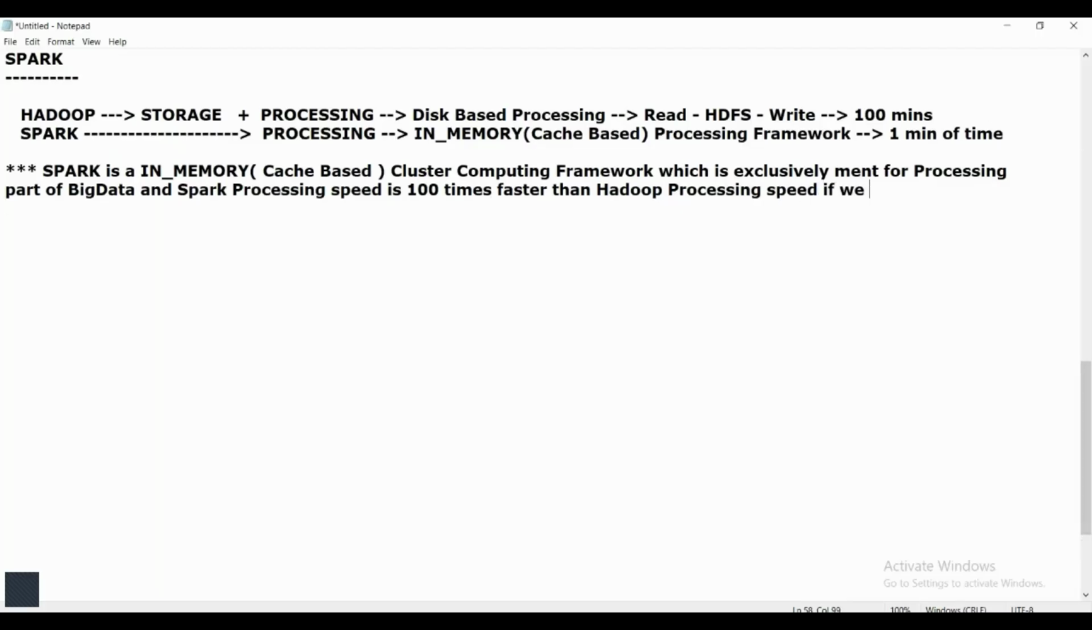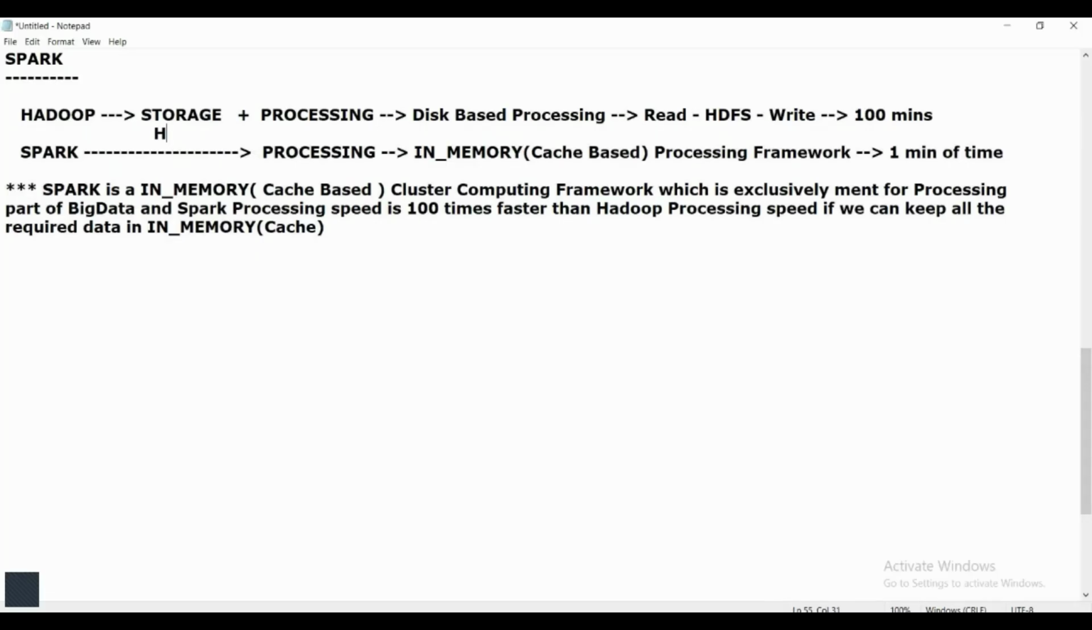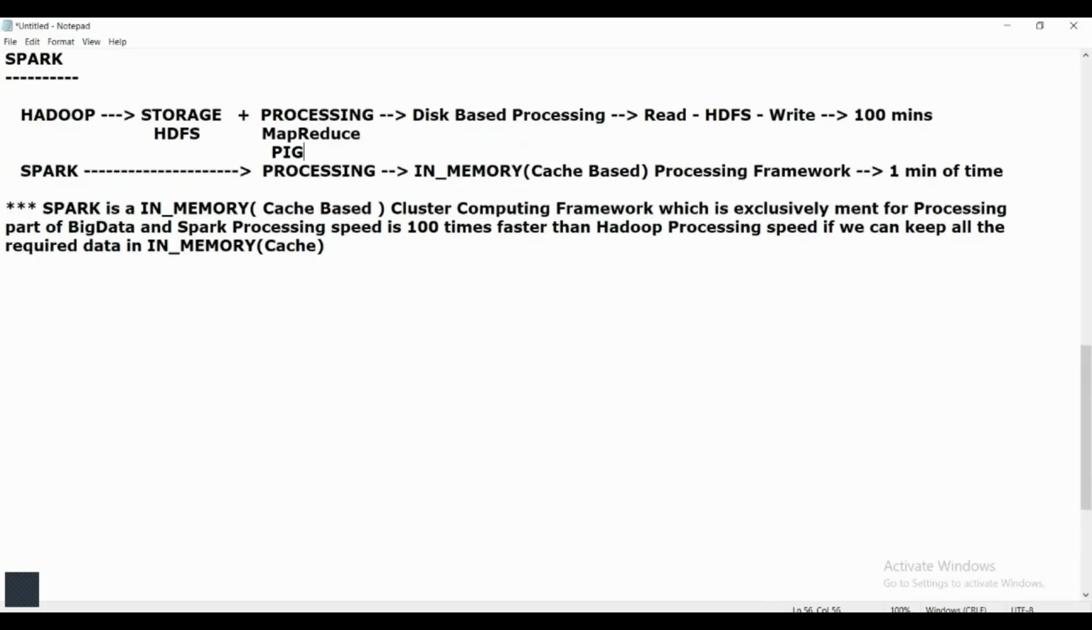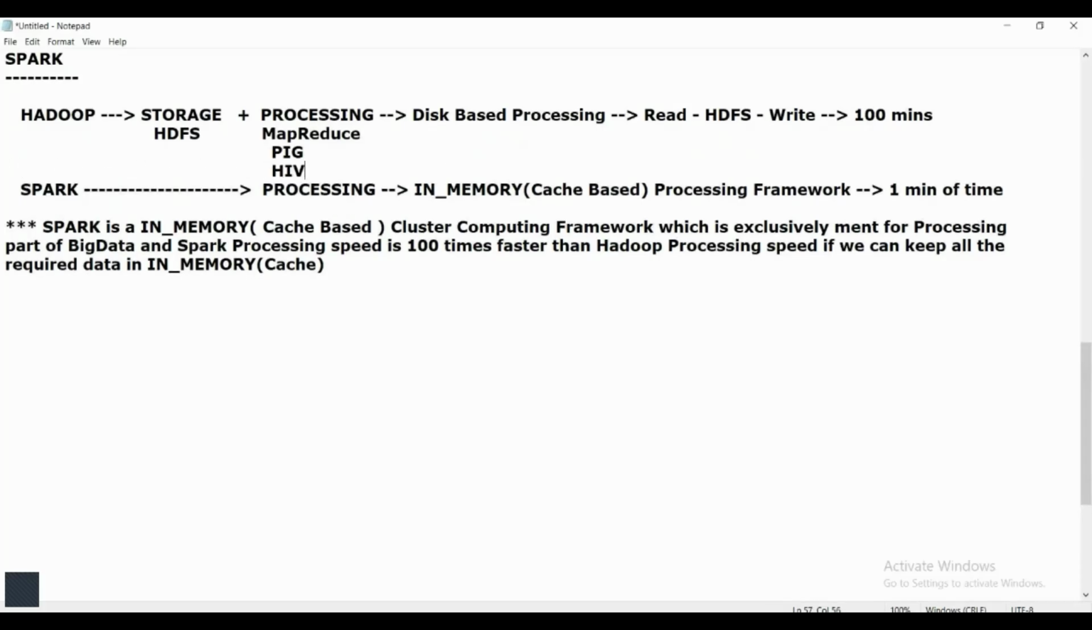If we can keep all the required data in memory or in cache, that is what we are going to do here. Now, Spark is only meant for processing, but you can ask me immediately one more question. Hadoop is meant for both storage and processing. For storage there is a proprietary component in Hadoop, none other than HDFS. To process the data, we use either MapReduce or Pig or Hive. These are the major components that drive the processing.